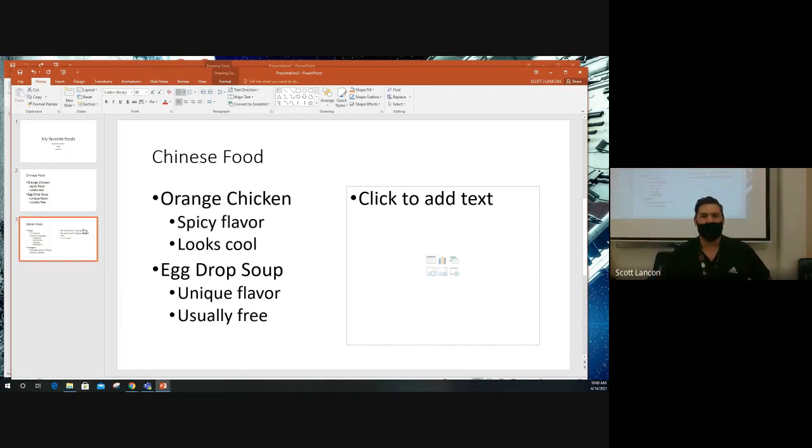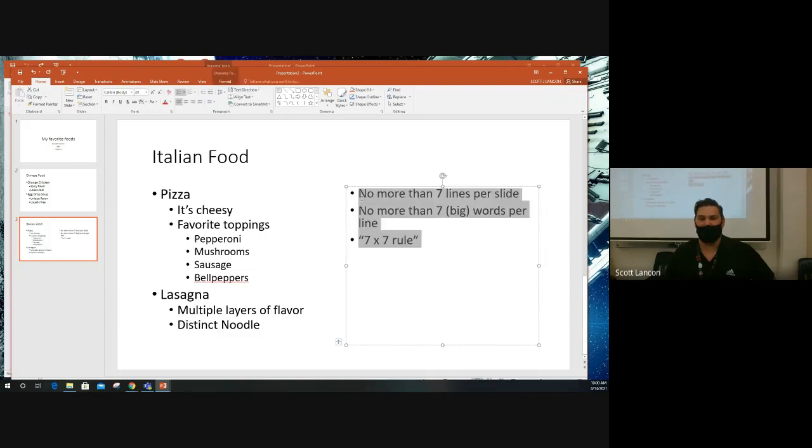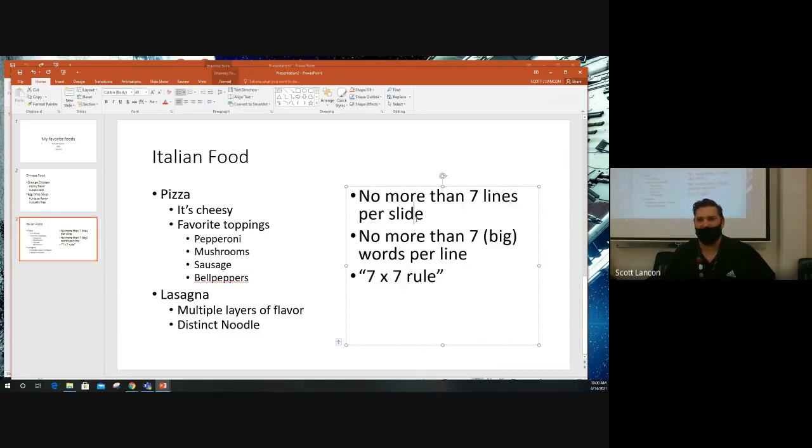Okay? So if I were to talk about the 7 by 7 rule, I would have it like this. I would say, make sure to not put more than 7 lines per slide. If you put more than 7 lines, it starts to be a wall of text, and you don't want that because people will zone out. And no more than 7 big words per line, because it gets harder to read the bigger the words are.